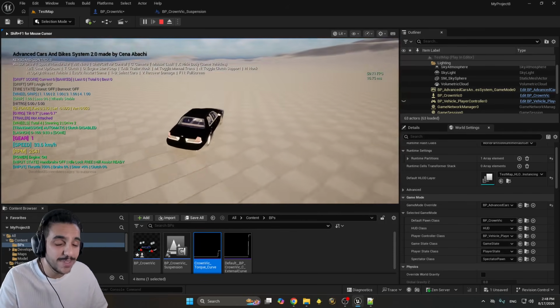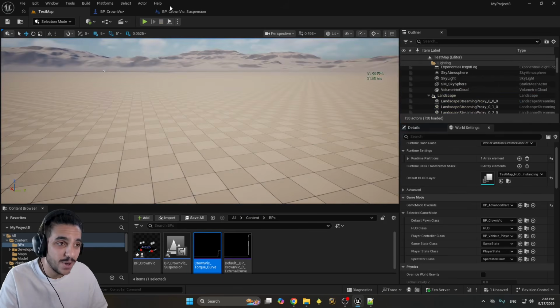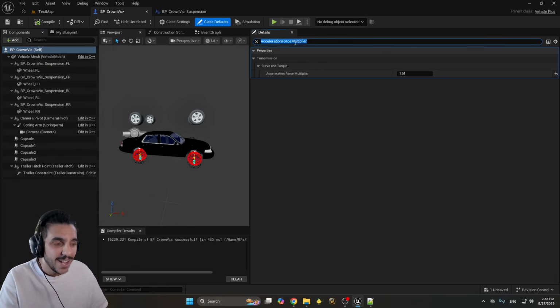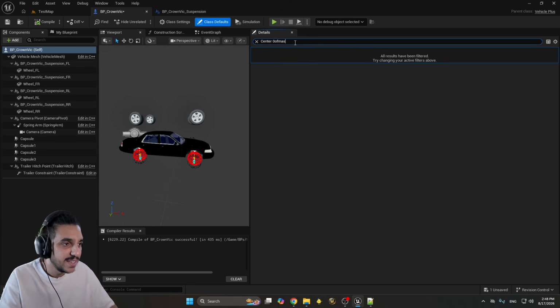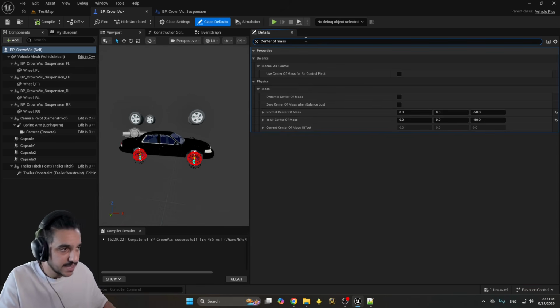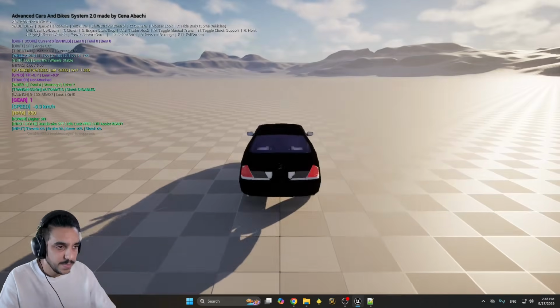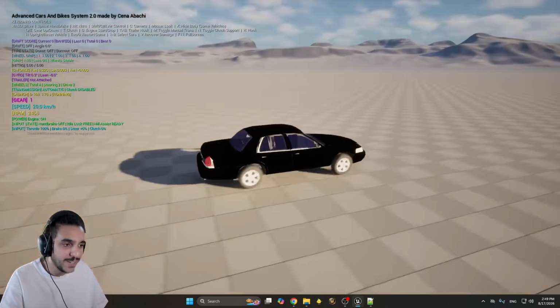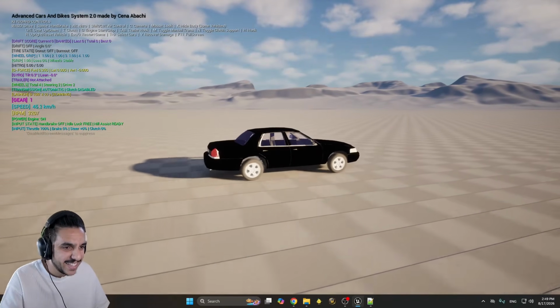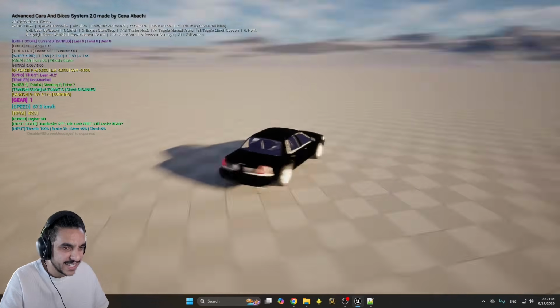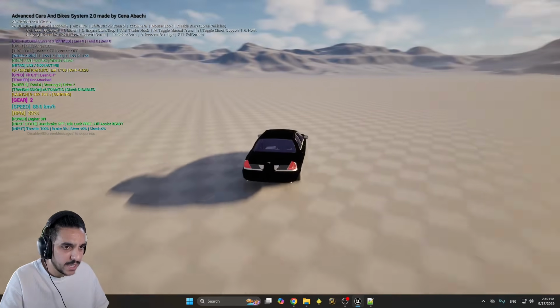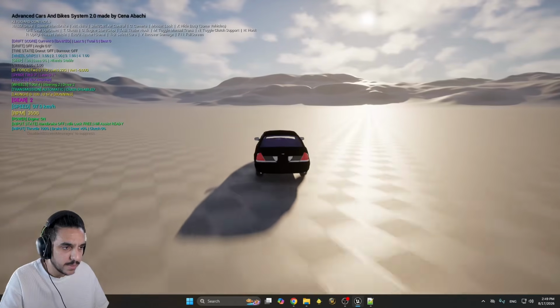The car shouldn't flip like that. We have to lower the center of mass now. So I'm gonna search for center of mass. Let's lower it to minus 80, or minus 70. Did you see the wheels jumping down? Okay. I'm gonna go max speed. I held nitro, nothing happened.